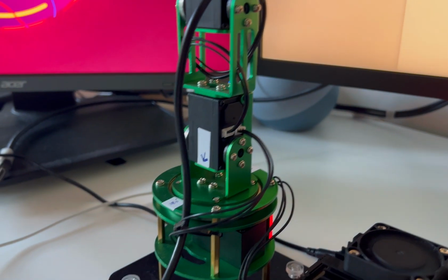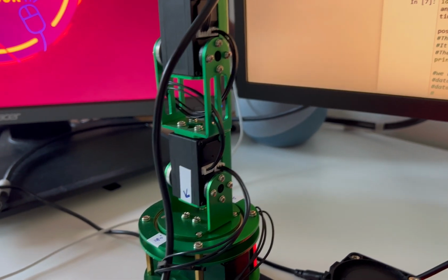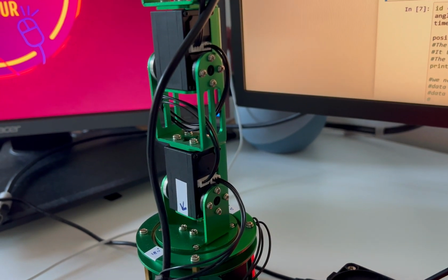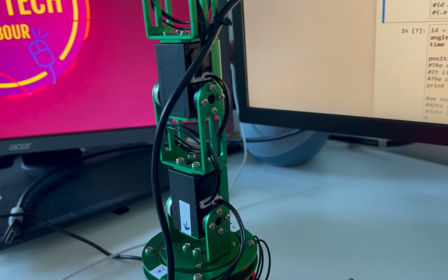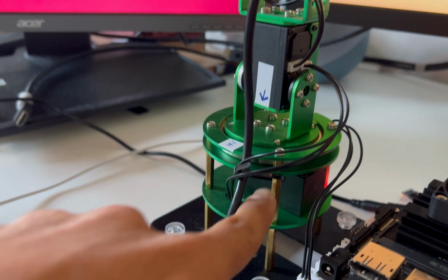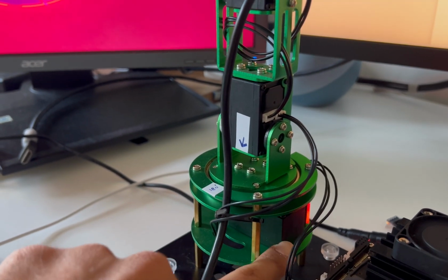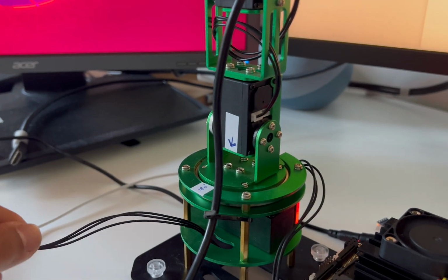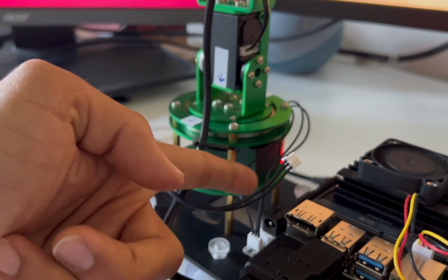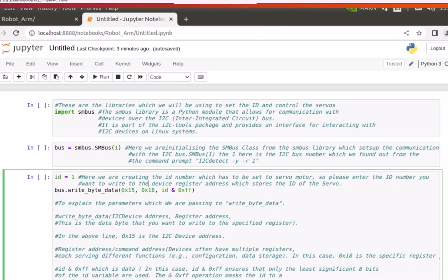When we are setting the ID of a particular servo, we want the other servos to be disconnected from the bus. Now I want to set the ID of the first servo, so I will remove the second servo connection. Only one servo is connected to the I2C bus through the servo driver. So let's get back to the code.